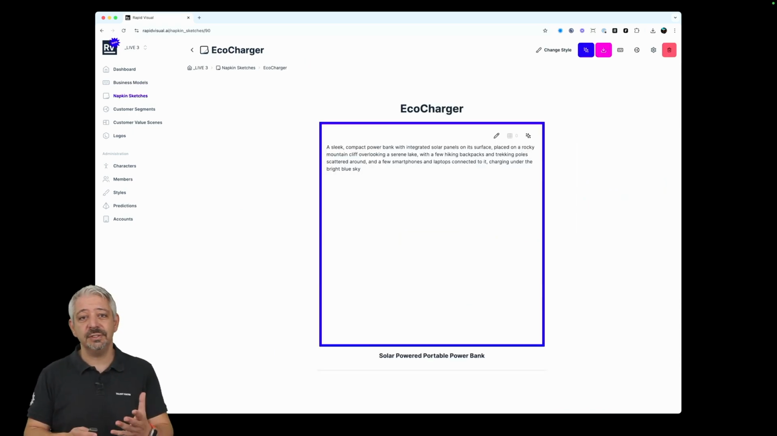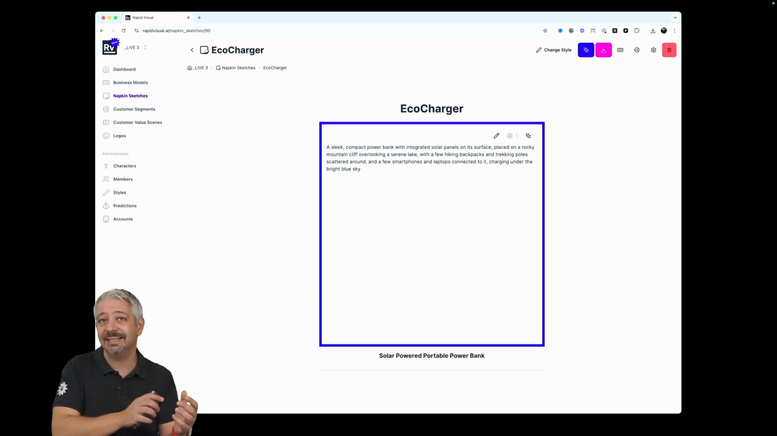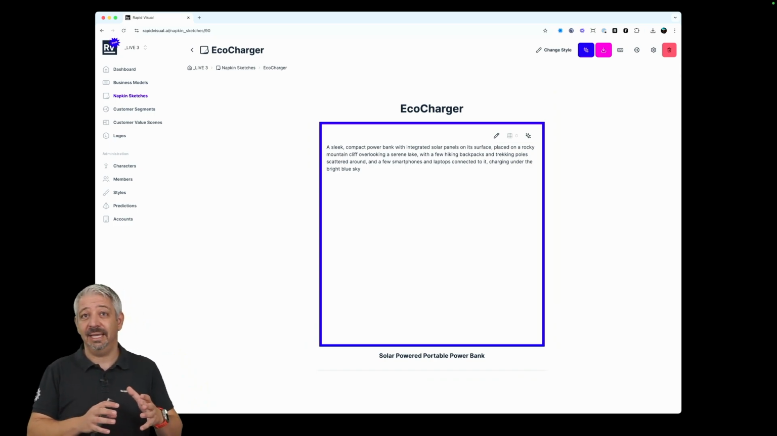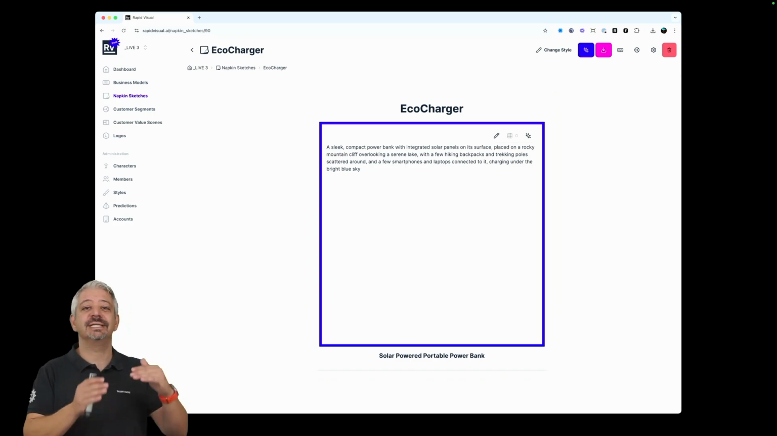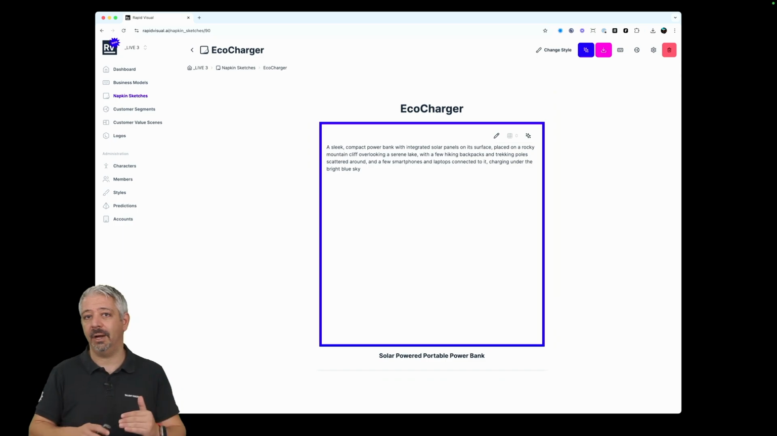that I will click on right there. As soon as I do that, the AI takes over, comes up with the prompt that would be needed to generate this, and has even come up with a name for this particular product. It's called EcoCharger, and below you can see the description, which is exactly what you had in your value proposition, which is solar-powered portable power bank.